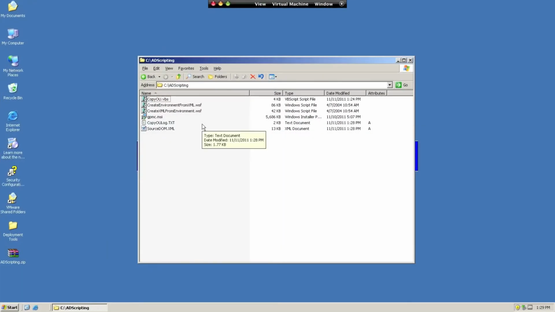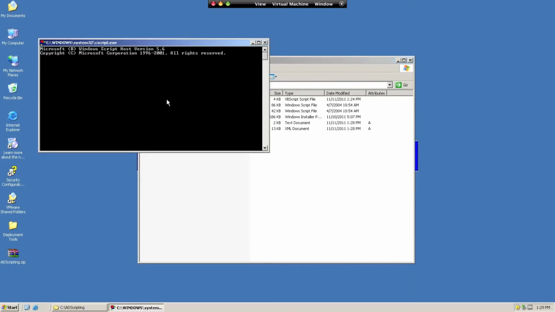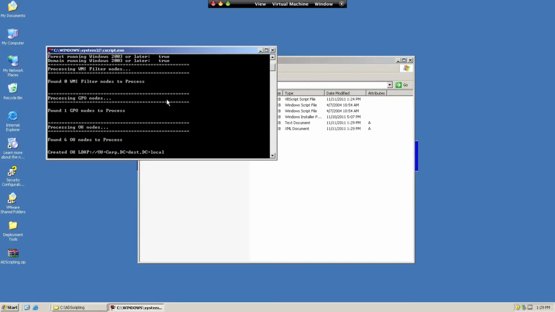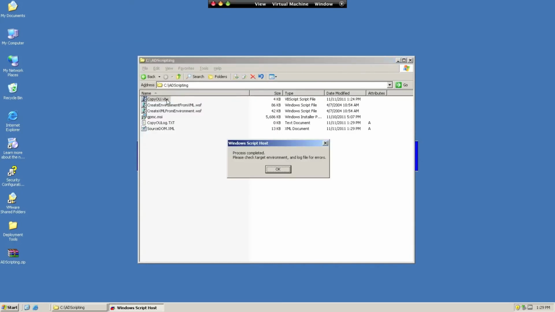Right, so let's look at how we actually run the script. So we've modified it for our environment, and we've made it point at the right OU that we want to copy. Then running the script is simple. We just need to run the copy OU VBS script, double click on it, it takes a few minutes. If you've got a lot of group policies, by the way, this will take a little while to run. In my test environment with about 150 group policies, it takes about 5 or 6 minutes, so it shouldn't take that long, but it will take a few minutes if you do have a lot of group policies.